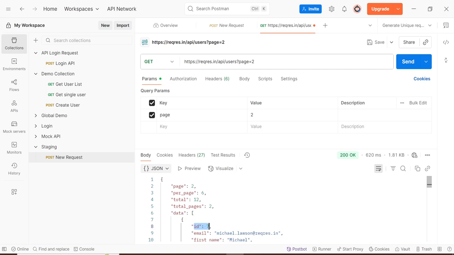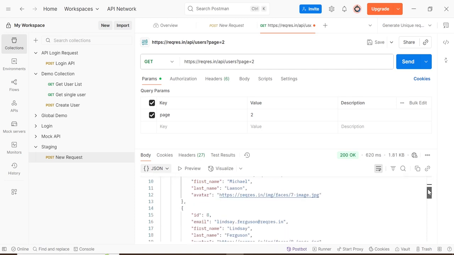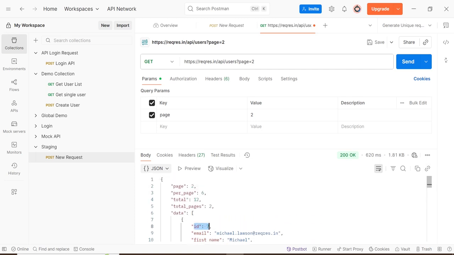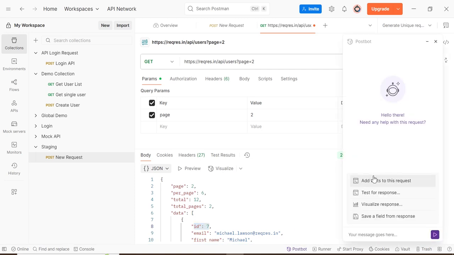Now, we need to verify we are getting a correct response. So, here the option available is Postbot. You can click on this or you can open it with Control Alt P. Now, click on Postbot. In this option, you can view add test to this request, test for response, visualize response, save a file from response.